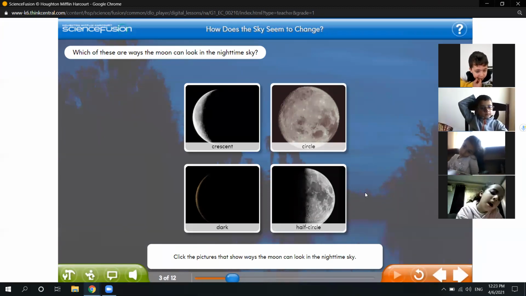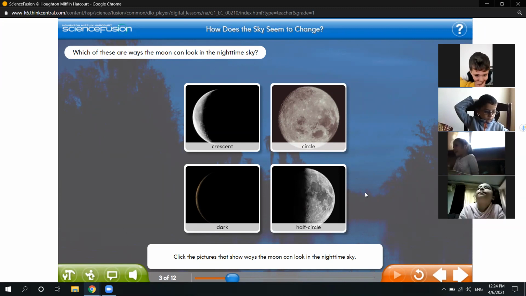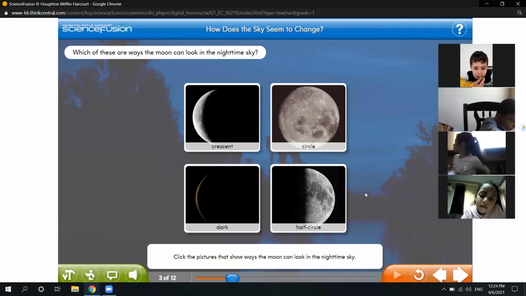So we have to know that there are ways the moon can look in the nighttime sky. Okay, so if you look up at the sky at night, you can notice that the moon has many different shapes. Okay, yes, Haytham.